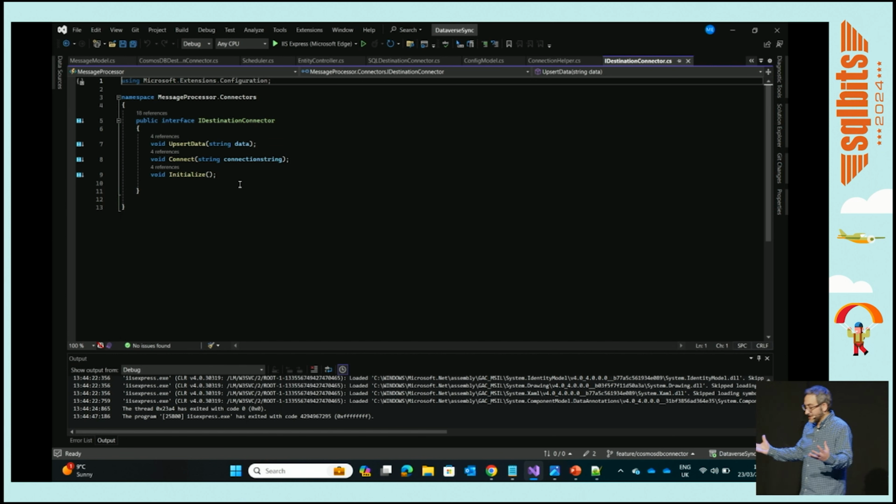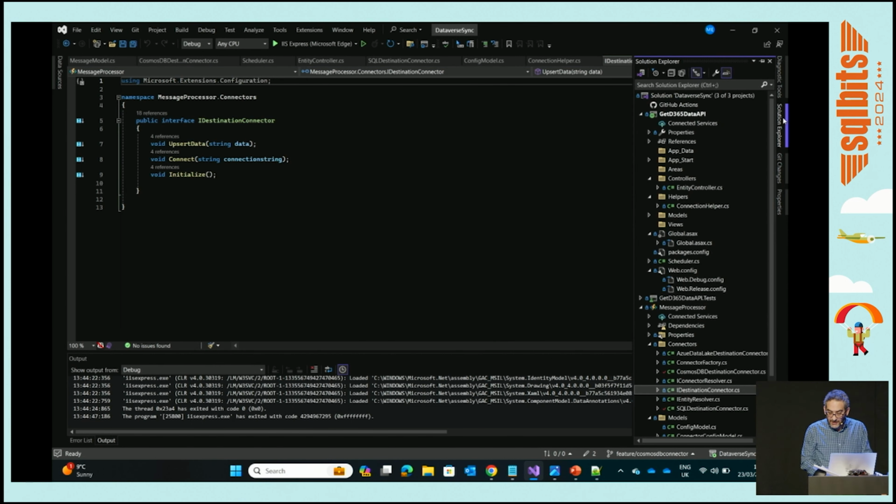Some databases, like SQL, like to be initialized. You would want to create your tables, your columns, and everything in there. With NoSQL stuff, you might want to create your container and leave it at that. So these implementations, you decide in your connector, which you get to publish as a NuGet package.